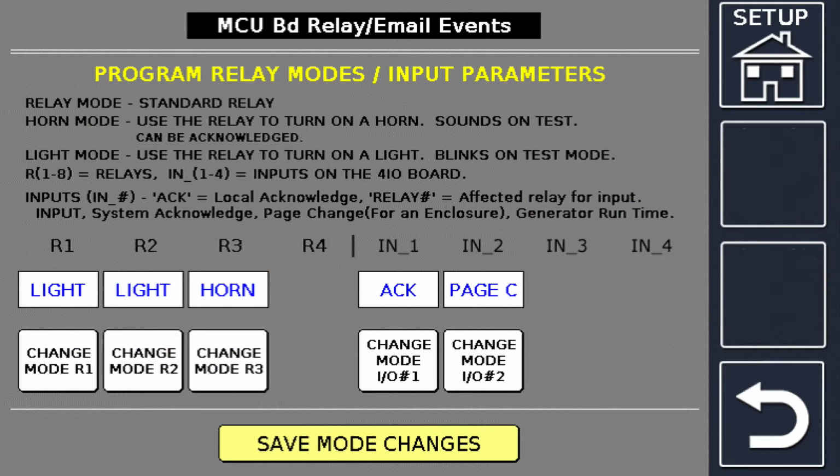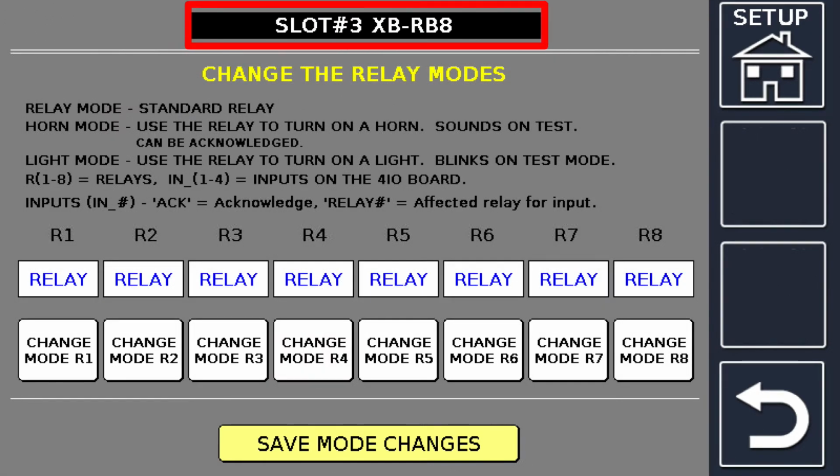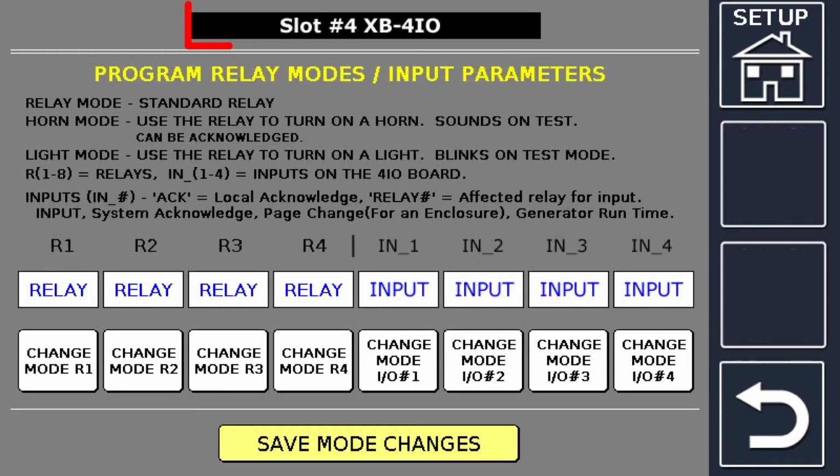The selected item, MCU, XBRB8, or XB4IO, will determine the number of relay and input options. Note, anytime you press the Save Mode Changes button, you will return to the previous screen. You may need to re-enter the screen to do additional changes. Each relay can be programmed to operate in one of 3 modes.